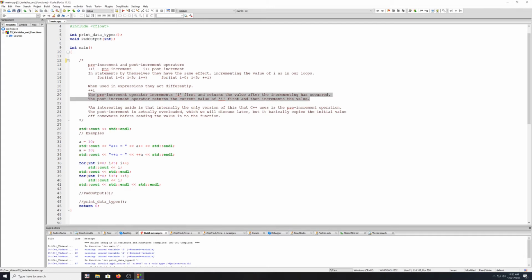Here's a couple of examples. The pre-increment operator increments i first and returns the value after the incrementing has occurred. The post-increment operator returns the current value of i first and then increments the value.